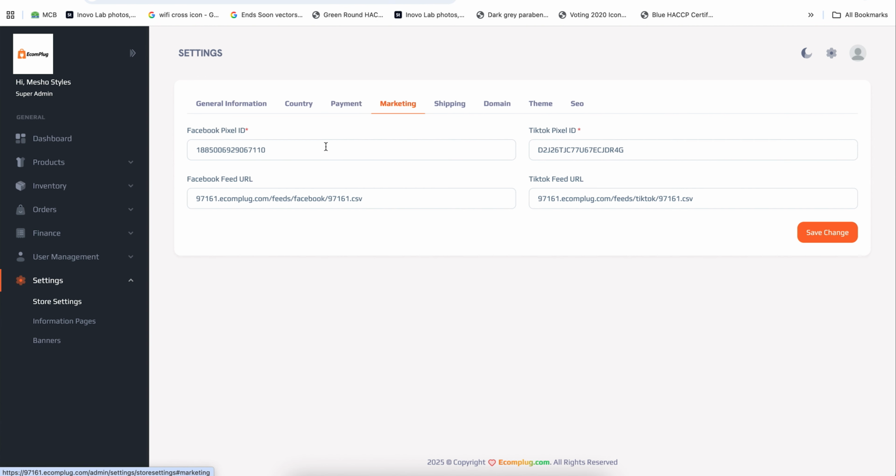In the Marketing tab, you can add your Facebook pixel and TikTok pixel IDs. This is important for proper conversion tracking. Right below that, you'll find a feed URL we've already created for you. Copy this link and add it to your Facebook or TikTok shops to sync your product catalog.